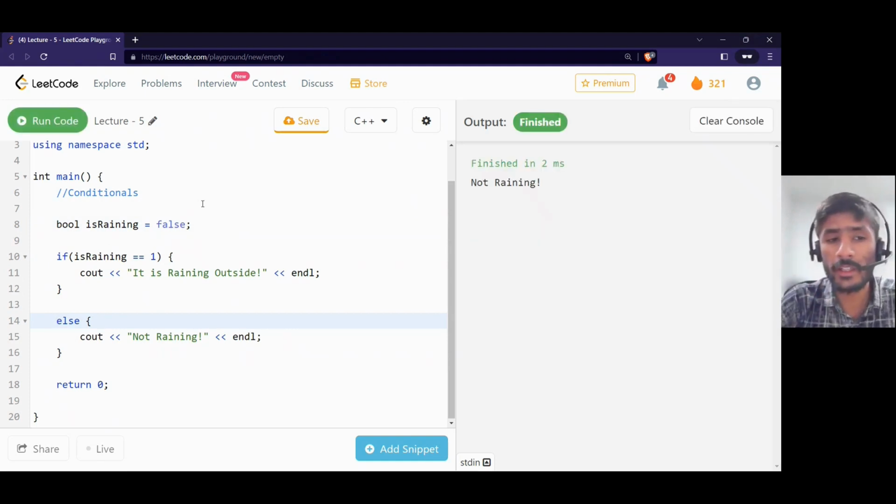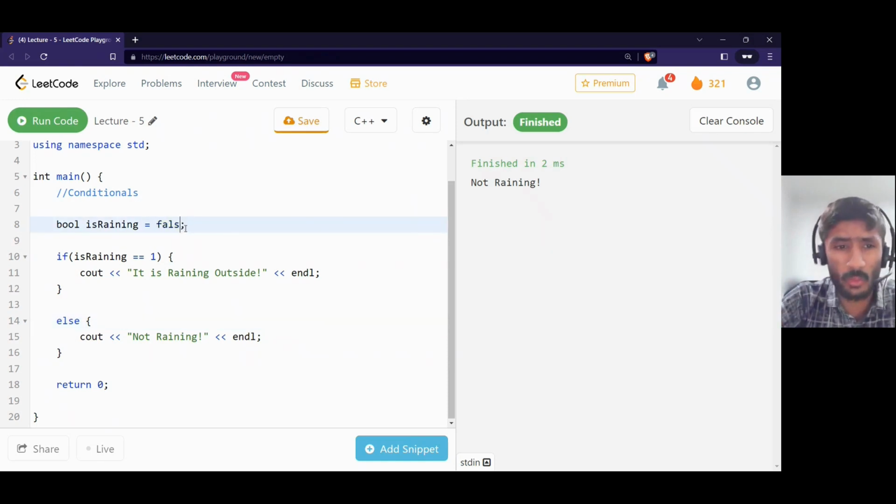Now see, not raining. Now, do we have to use false? No, I can write 0 only. So bool is reading 0. If I put 0, you're not running.